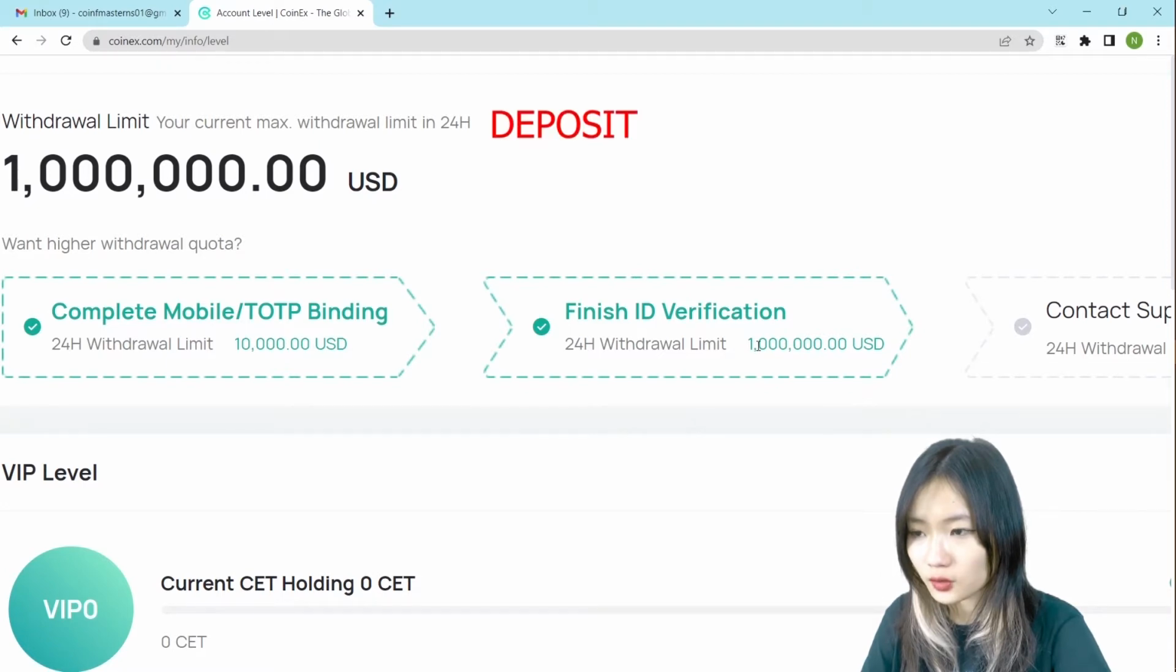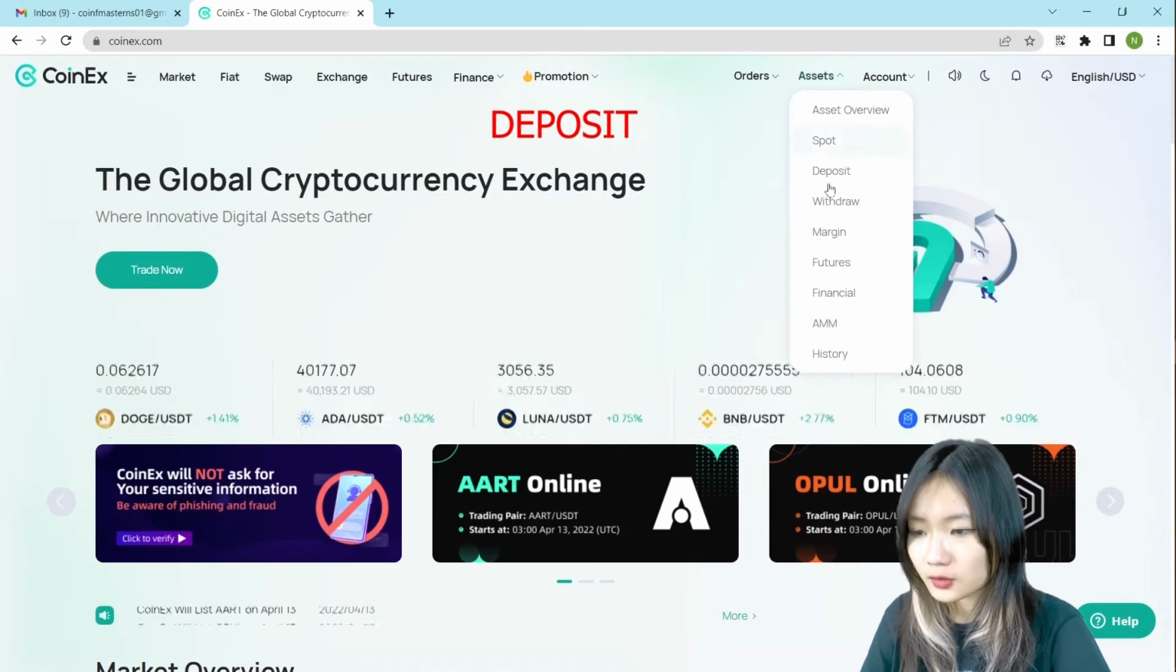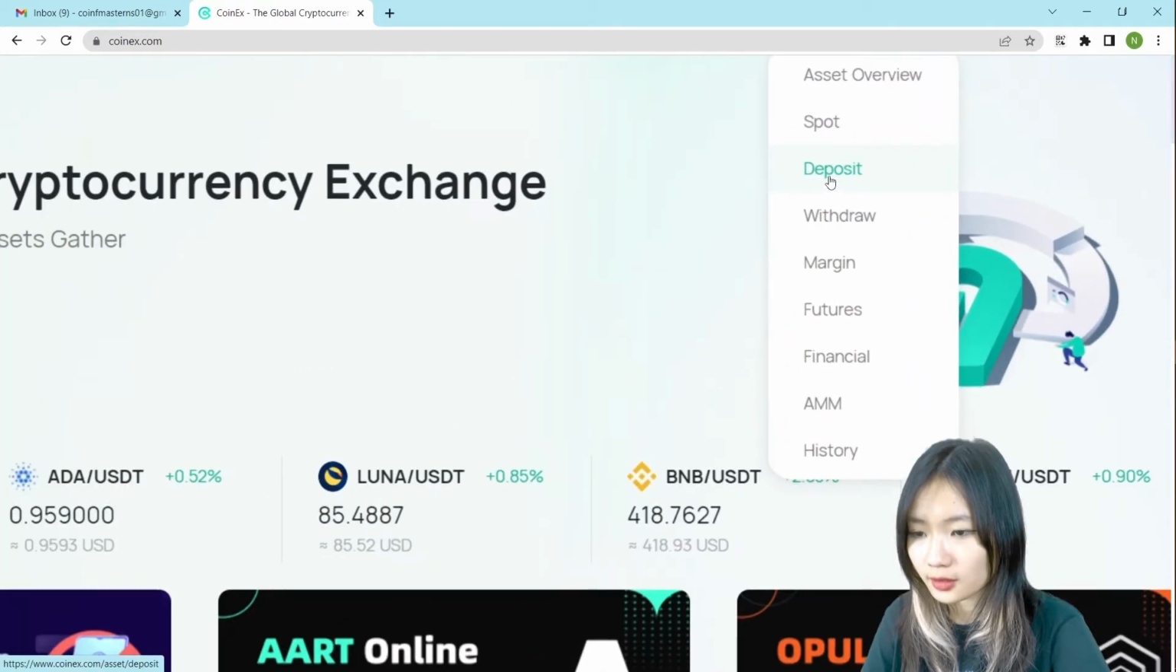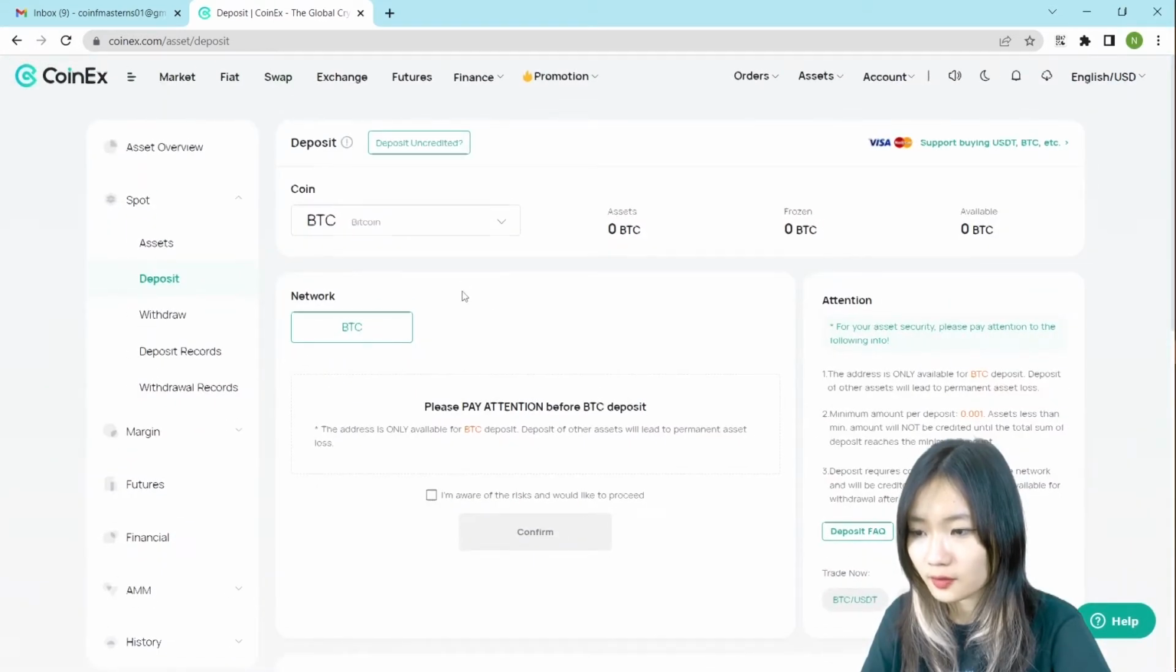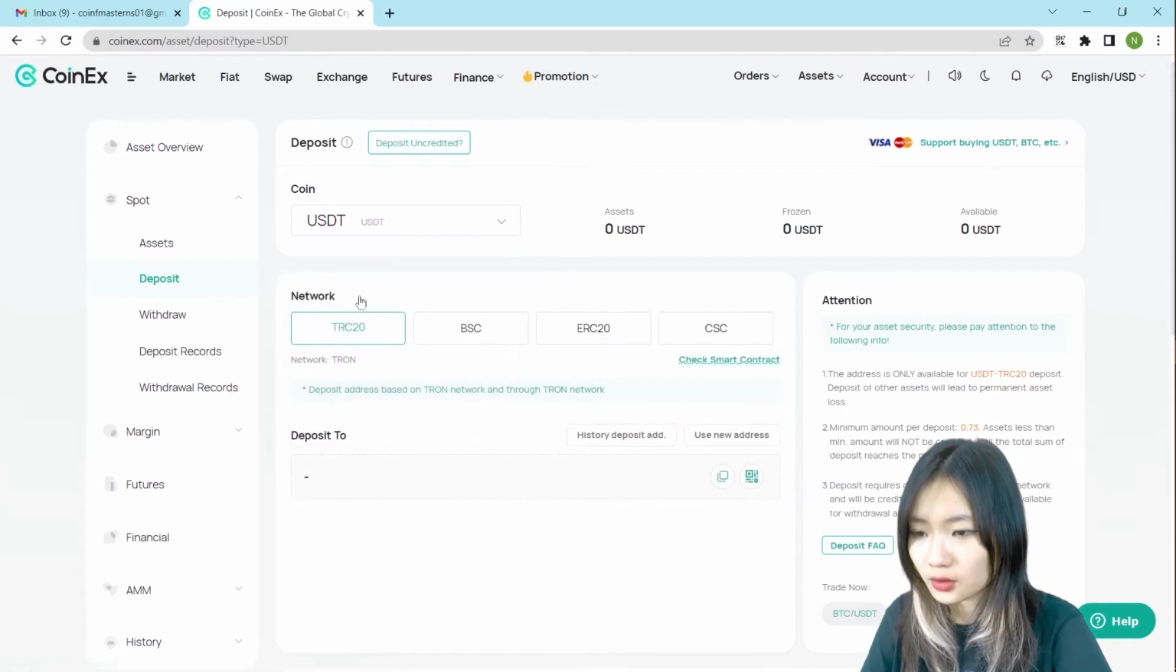Now let's start depositing. From the homepage of Coinex, go to Assets and then click on Deposit. Then choose the crypto that you need to deposit from the list here, or just type in the name in the search area, for example USDT, and click on USDT below.